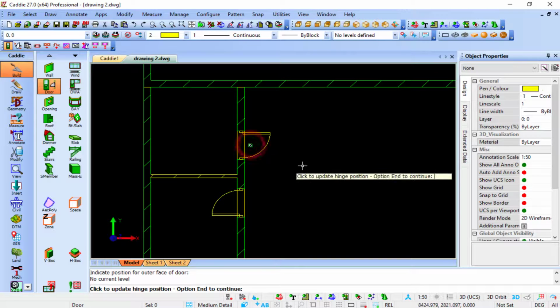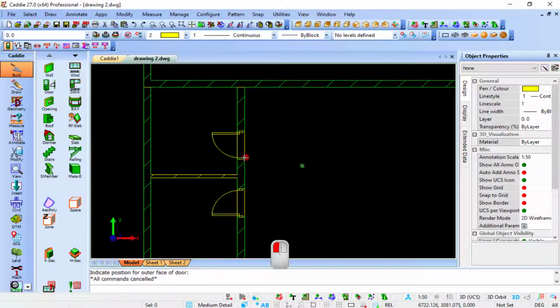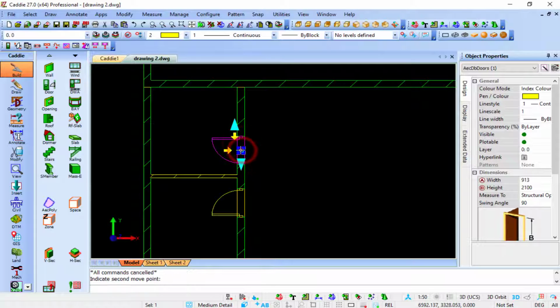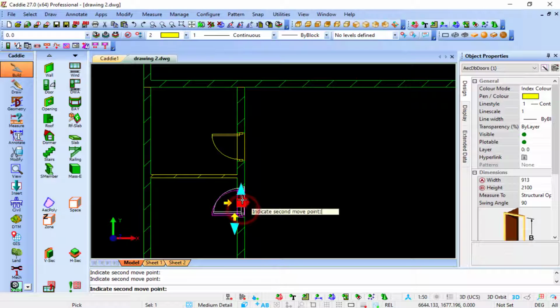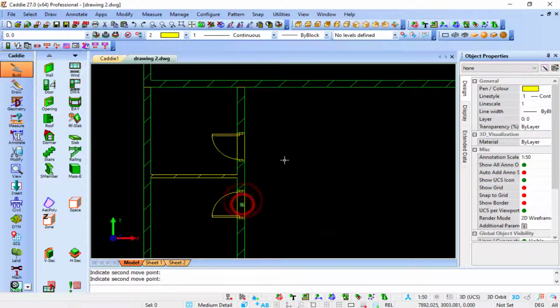Now Caddie is the command, so indicate the next door, and as you can see, till I'm happy with the hinge position, E for end. And at any stage you can select the door and you can move it within the wall. If you add construction lines, you can be more specific. For me, it's just to introduce to you the commands.